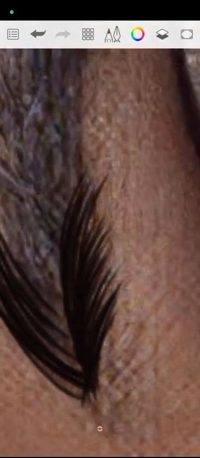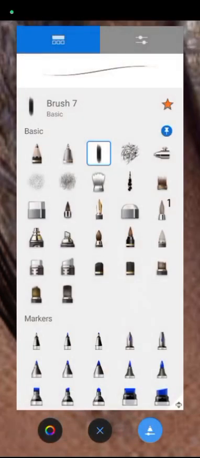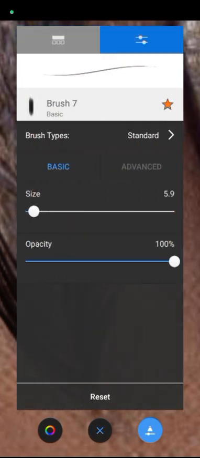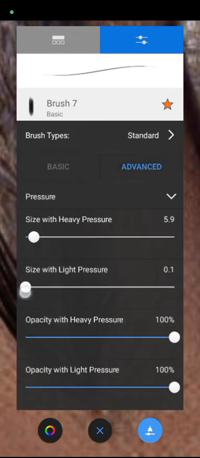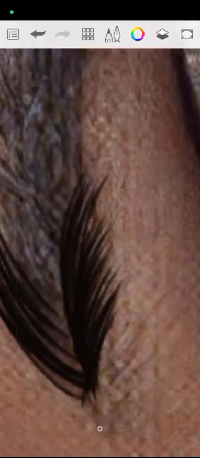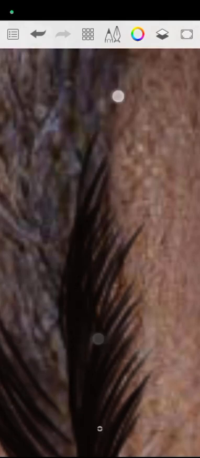Now to make the edges sharp like this, all you have to do is to click on any of the brush you are using, just slide to this place, to the right, then click on advanced, then click on pressure, this one, then click on this particular one, can you see it? Size with light pressure, understand? Then make it 0.1, always to be 0.1, tiny, so I can be able to do anything like this.